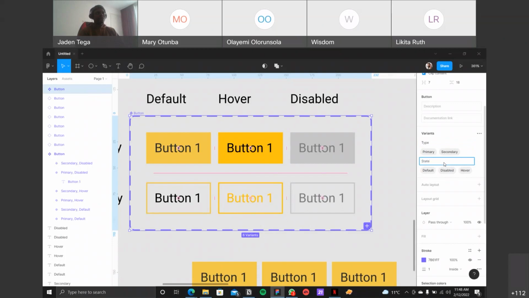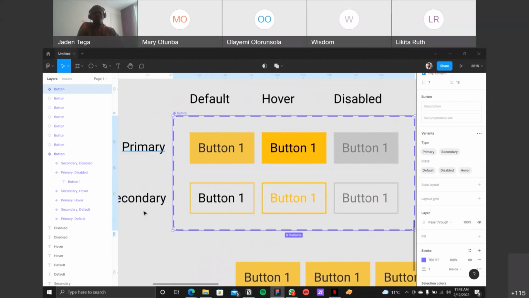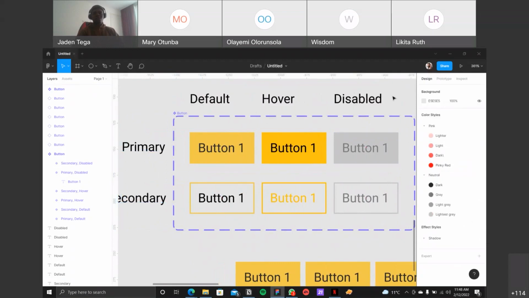Okay, is anyone confused? Okay, I assume no one is confused. So it's called state here. And we don't have disabled for the type, because these are types. My bad, forgive my error. So we have primary, secondary, which is correct for the type, and the state is what: default, over, disabled. Makes sense, yeah? So what does this mean?